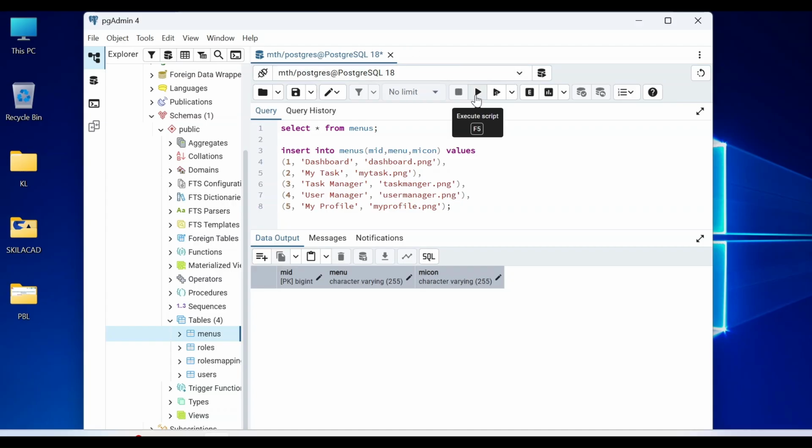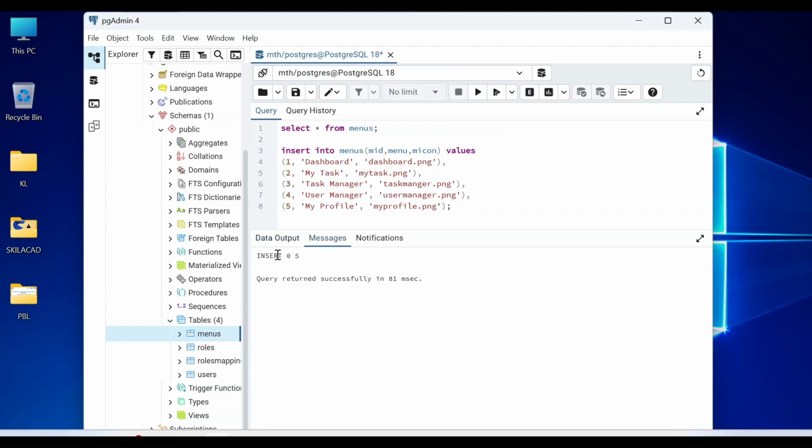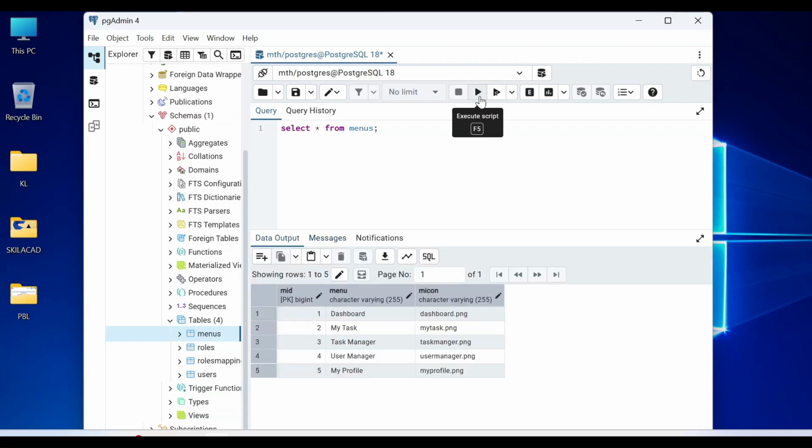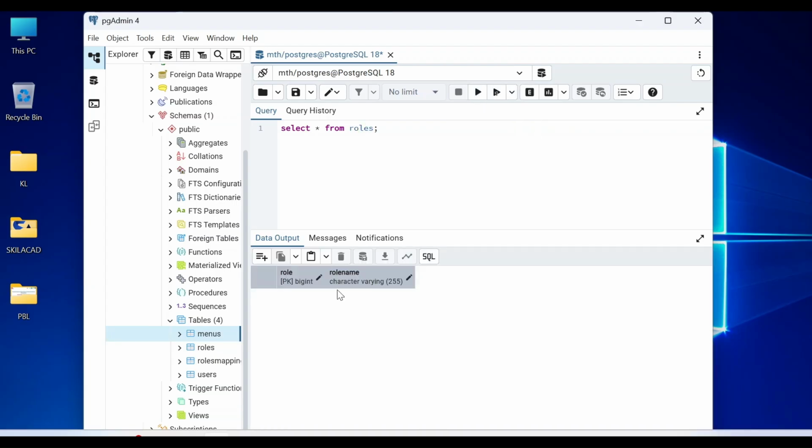Then execute the query. It inserts 5 records into the table menus. Now we can use select query to check all the values are added into the table. Now the table has 5 rows. Then execute select query for the table rows. As of now, the table is empty.